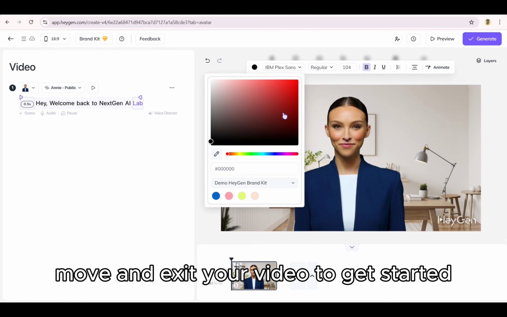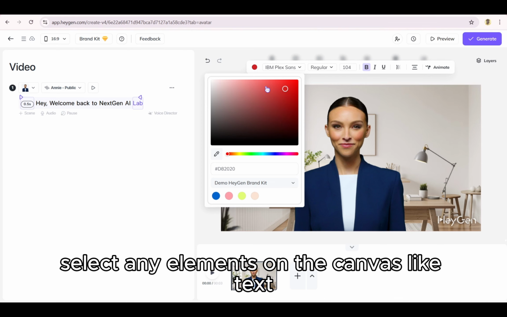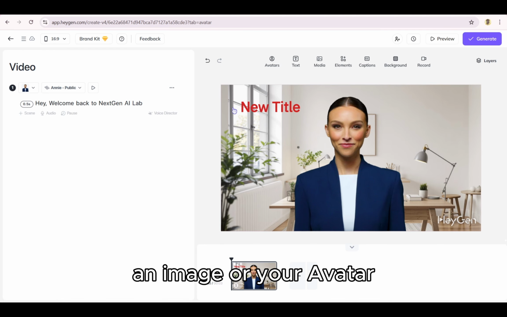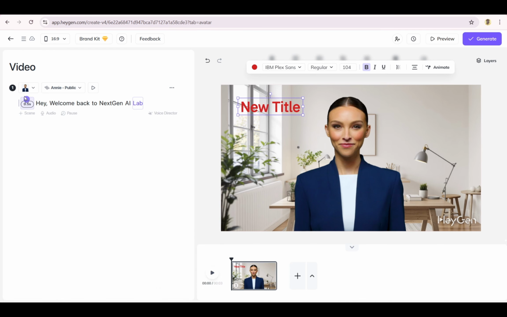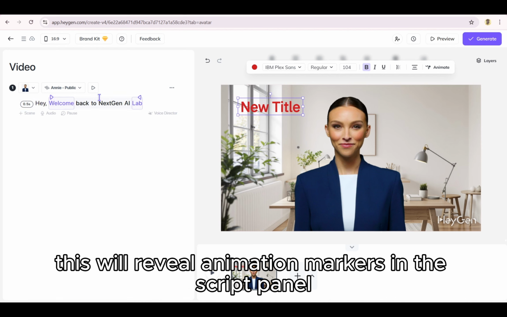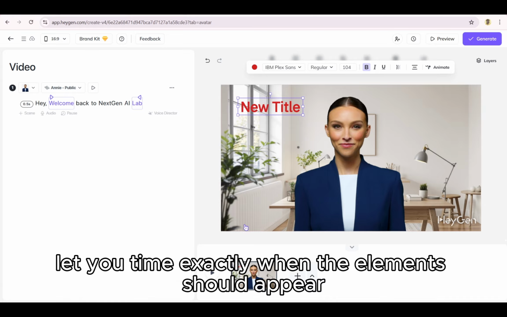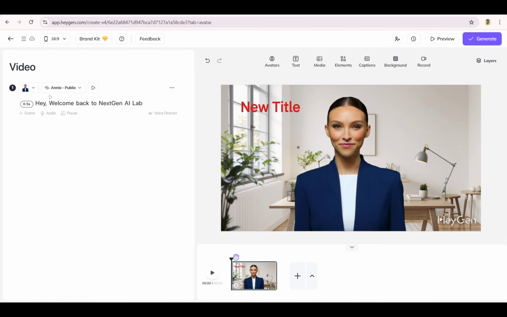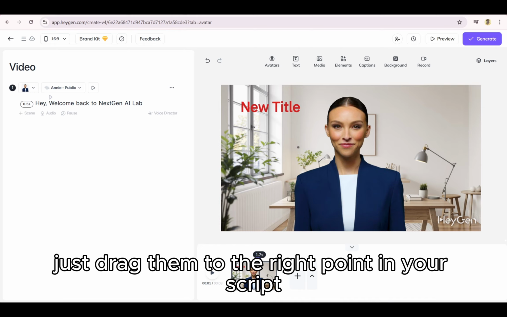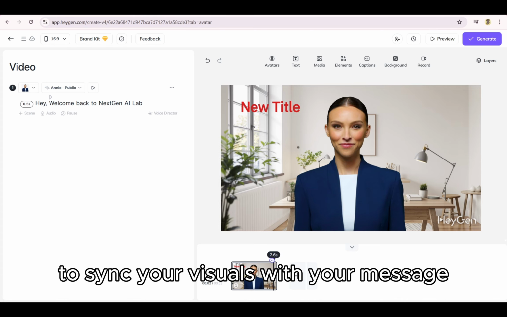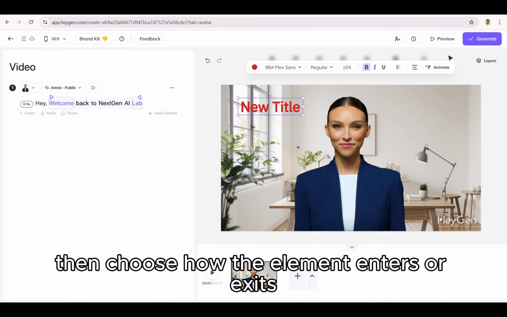To get started, select any elements on the canvas, like text, an image, or your avatar. This will reveal animation markers in the script panel. These markers let you time exactly when the element should appear or disappear. Just drag them to the right point in your script to sync your visuals with your message. Then, choose how the element enters or exits.